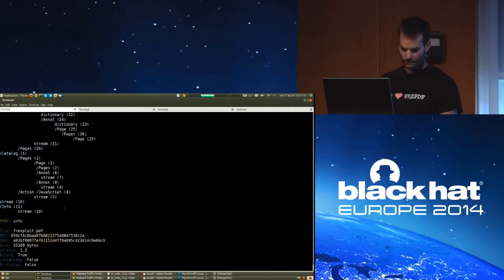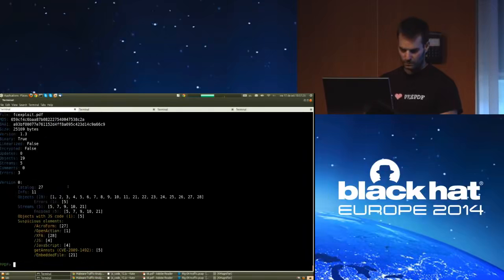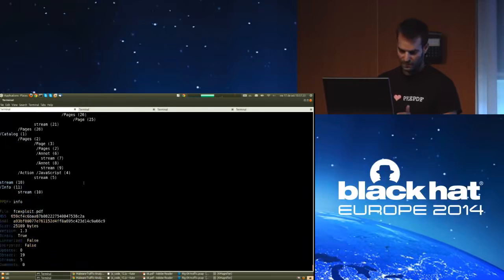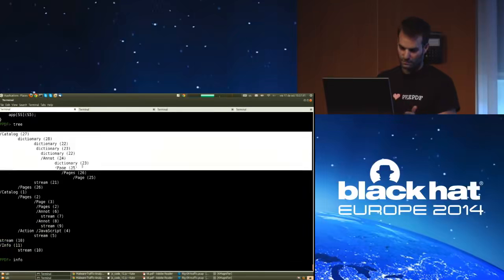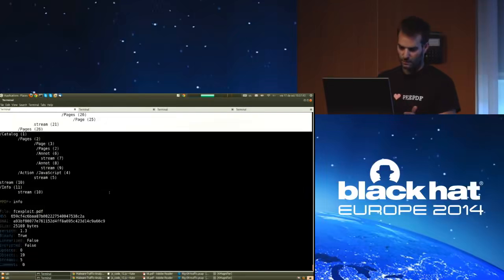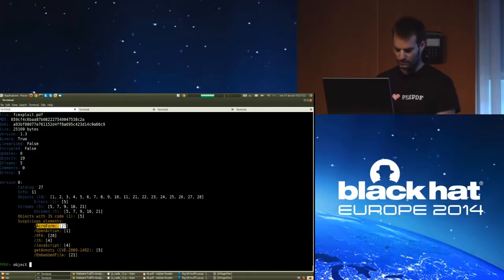That's okay. But object 5 is in the downward path of the catalog with ID 1. However, the real catalog is the 27, sorry, the 27. So it's not going to execute that JavaScript. So we have to take a look at what is here. Okay, and if we take a look again, we can see that there is an AcroForm there. So we can take a look at that catalog.